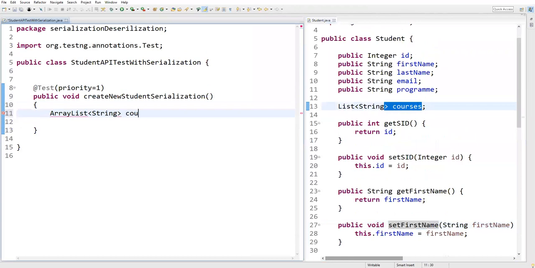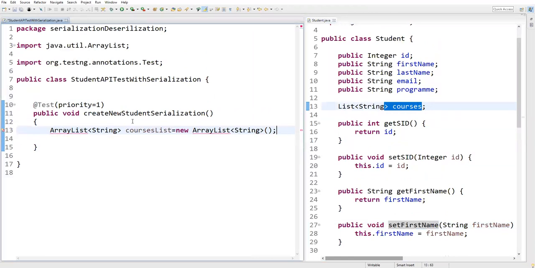And the courses list I will prepare first of all, because this variable contains multiple values. Courses list is equal to new ArrayList. So I'll just create an ArrayList of String type and then brackets. So import this ArrayList from java.util here and here. Fine. So now we need to add some courses to this list.